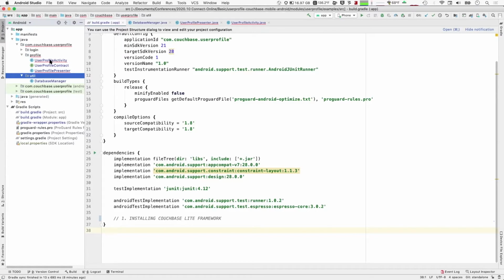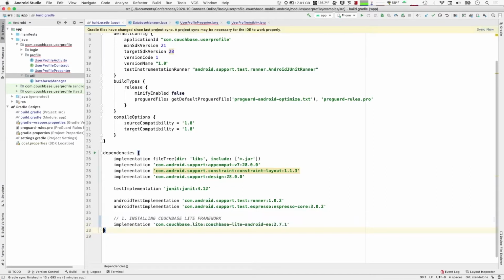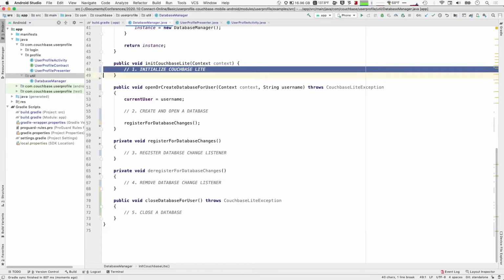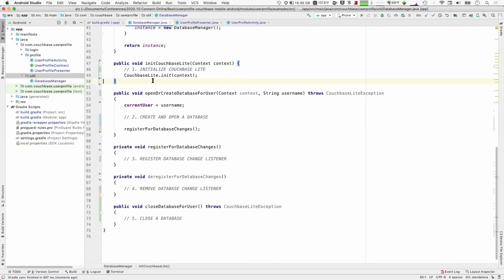All right, so just to give you an idea of the types of things we're working with here in this particular demo. So the first thing that you'll need to do when working with Couchbase Lite is to add the dependency to the Couchbase Lite framework. So in the case of Android, we'll add that to our build.gradle. So now we've got that available in our project. And we'll add some code to our database manager first to initialize Couchbase Lite.